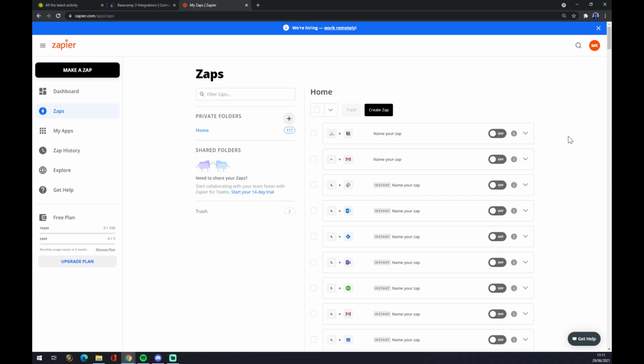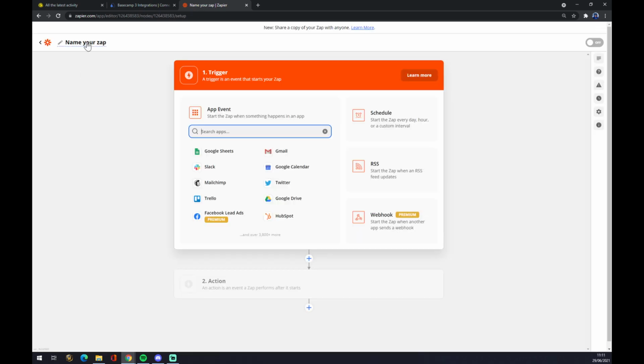We need to create ourselves an account here, and we want to start the integration by clicking on the top left corner on Make a Zap. Zap stands for integration. We can name our Zap like this, like Basecamp to Trello, for example. In this search engine, we should look for Basecamp, like this, Basecamp 3.